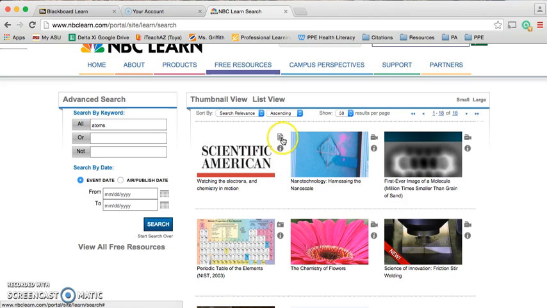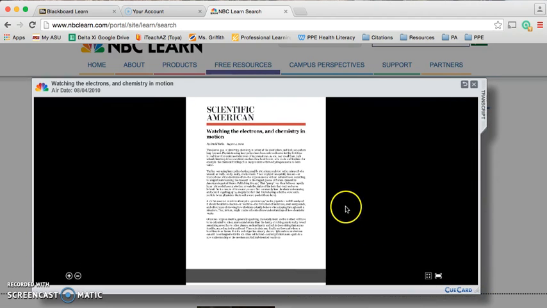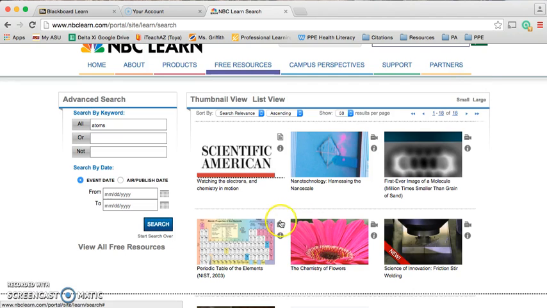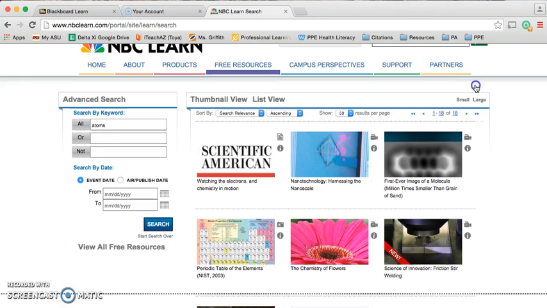For example, the first one is a document, Scientific American, and you can click on it and your students can read this document that goes along with atoms. Or they can use pictures. It's just a way for your students to have a multitude of different resources available at their fingertips.